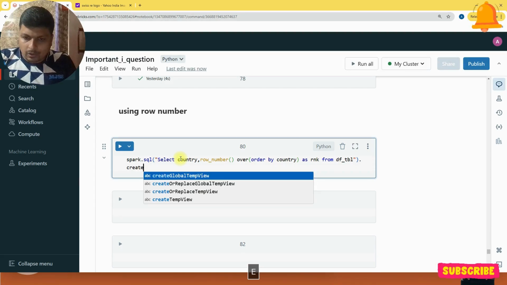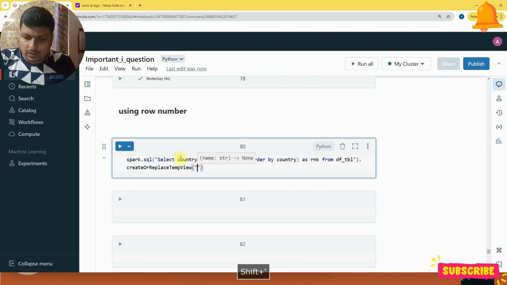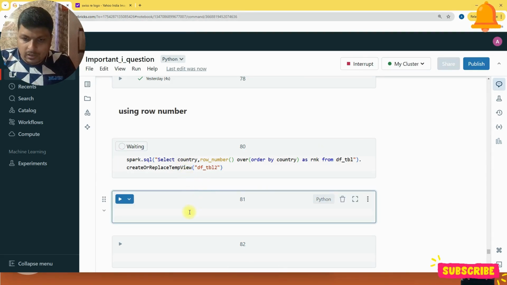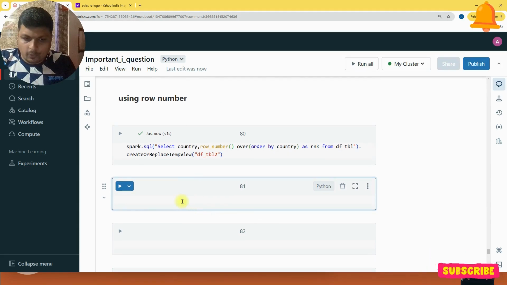Create or replace temp view. I will give the name as df_tvl2. I'm going to run this query. Okay, now one view is created. Now I'm going to perform my activity.